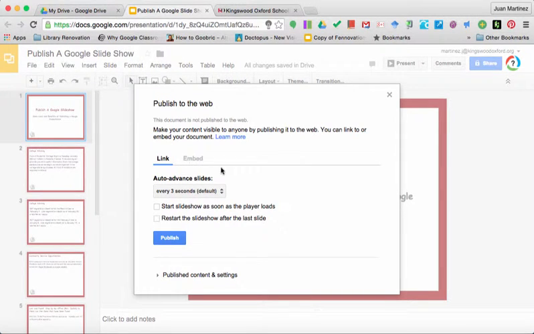What I like to do is embed that. That means that people will be able to view your slide presentations in that actual website. It won't be just a link that they click on, it'll be the actual presentation on that portal or on the website. And this is where you set the controls.